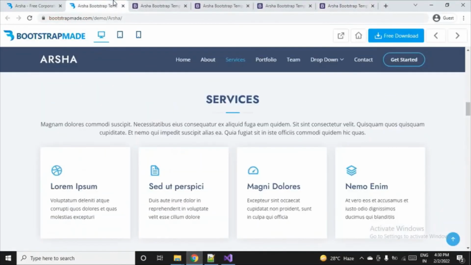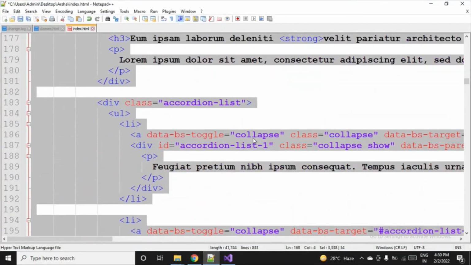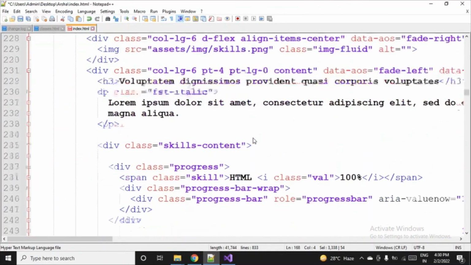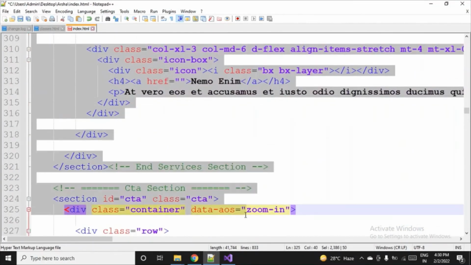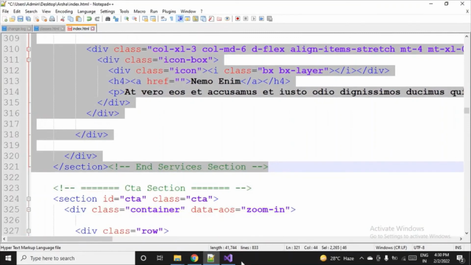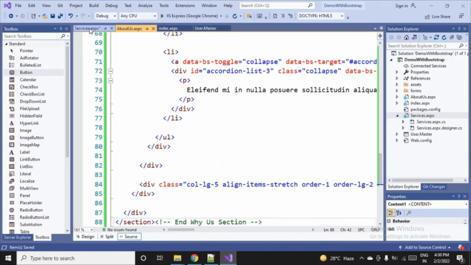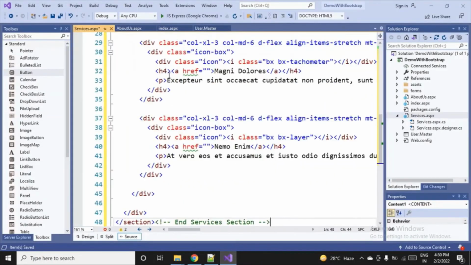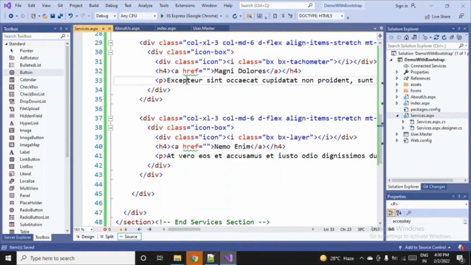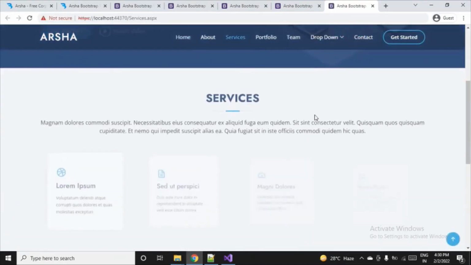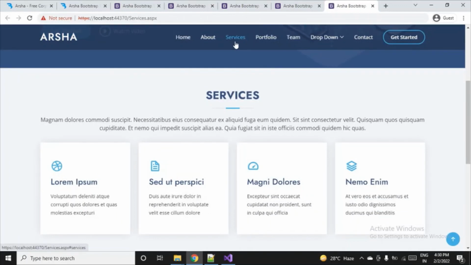And let me go and see the services section. Okay, I need services to be here. So let's scroll down and search for the word services. Yeah, here it is, the services section. You all can see. So copy this and go to the services.aspx page and paste it, save it, right click on it and view in browser. Now this time it will work fine, hope so. Scroll down, you can see the services are here and the services option is here.